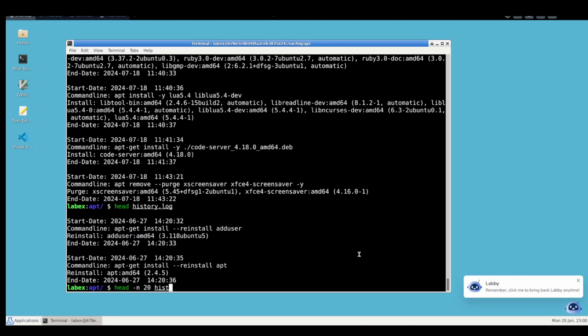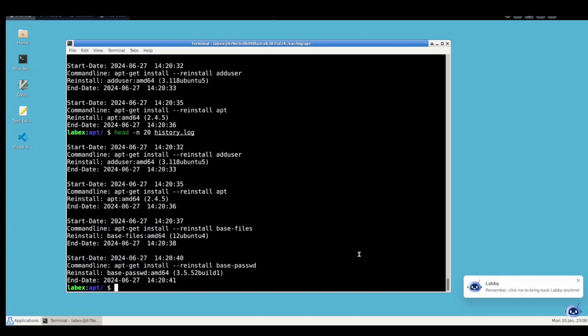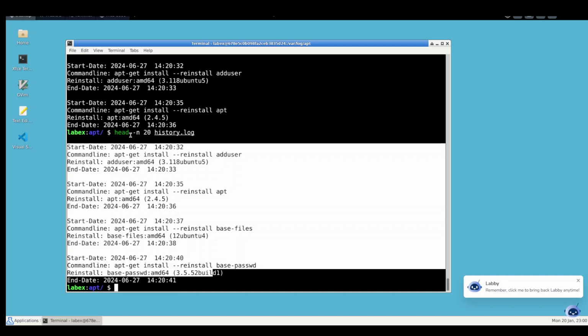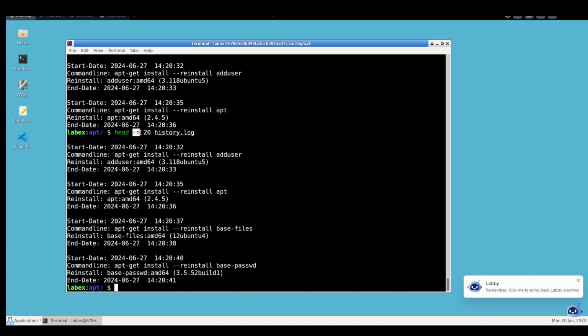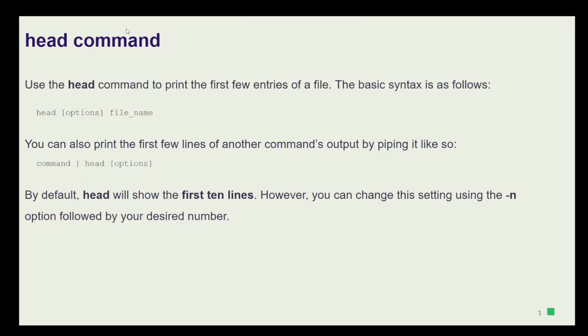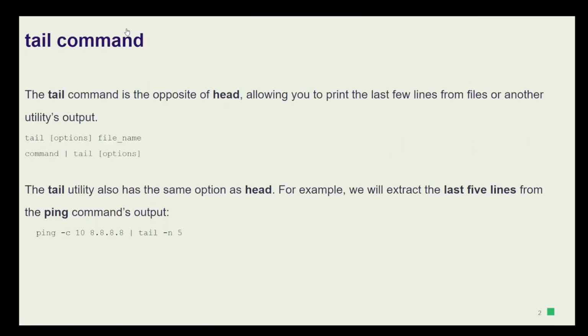So we can use dash n. It will return the number of lines that we have passed in this particular flag, dash n 20. Okay, so this is the head command. Let's move to the next command.